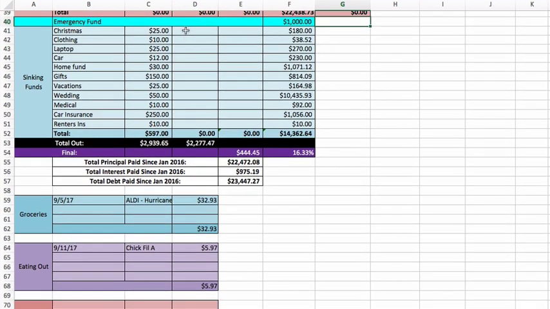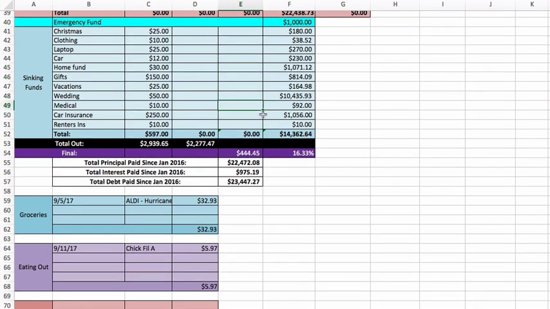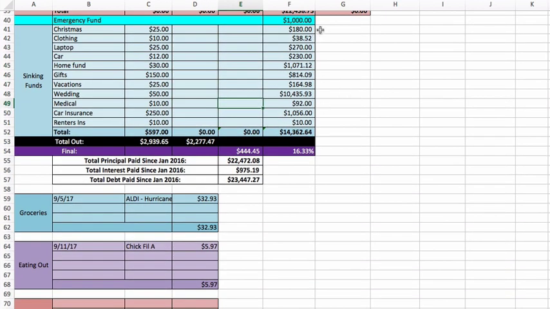All right, sinking funds. I don't fund these until the end of the month, so you guys will see them there. But just to give you a current running total, Christmas fund is at $180. Clothing is at $38.52. Laptop fund is at $270. Car repair fund is $230. Home fund is $1,071.12. Gifts fund is at $814.